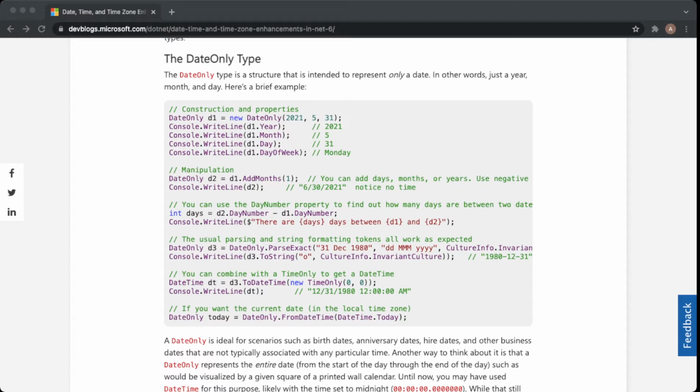Here I will show you an example. In DateOnly, we have these year, month, and day of the week. In DateTime, we defined like this. It outputted the date like this. But when we use DateOnly, it will only output this. Okay, only the date part.